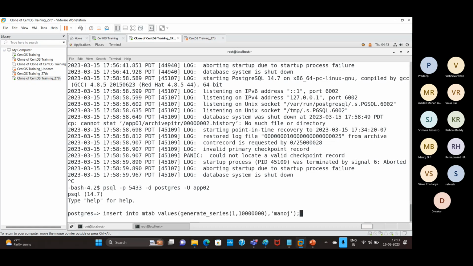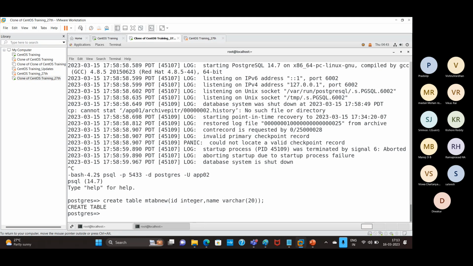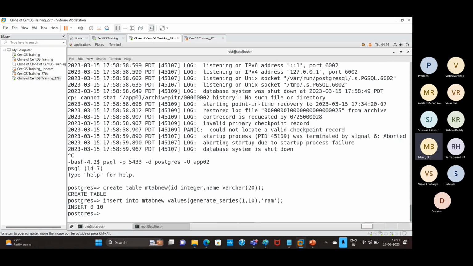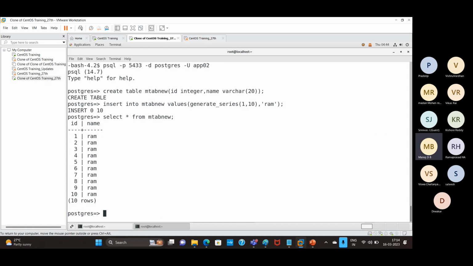Now here I'm going to create one table called mtab new. Okay, I'm going to insert some values into mtab new. Select star from mtab new. Okay, so let me open another console.